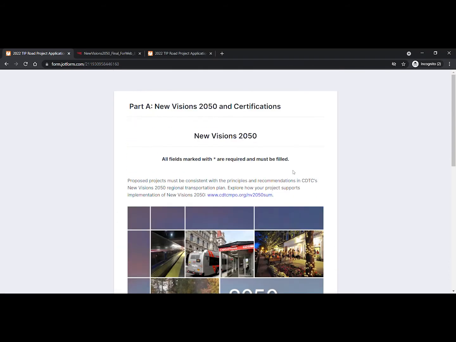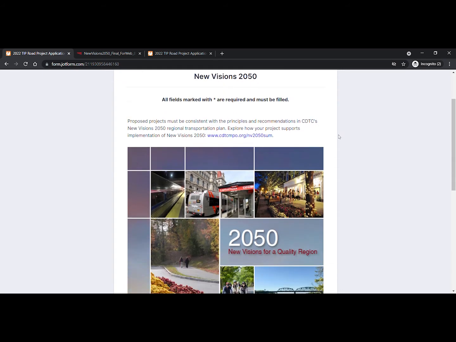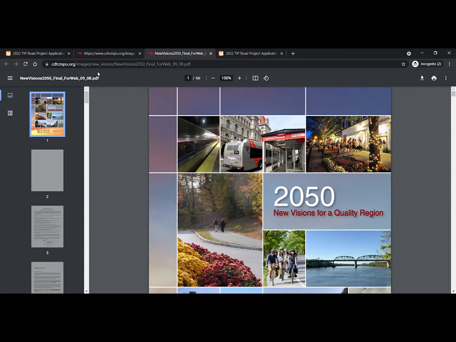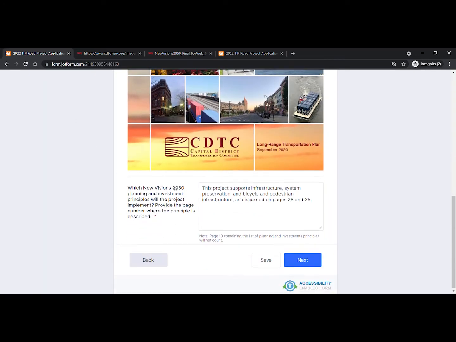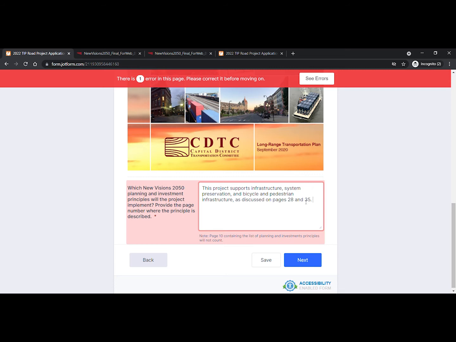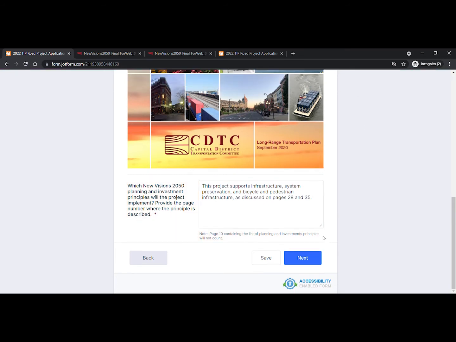In Part A, a sponsor will be asked to explain how their project relates to New Visions 2050, the Regional Long-Range Transportation Plan. This field, like many in the application, is marked with a red star to indicate that it is a mandatory question. The form will automatically notify you if you accidentally miss a mandatory question.